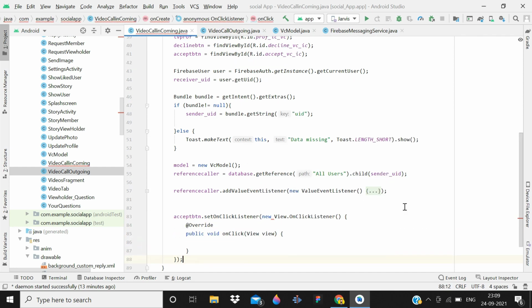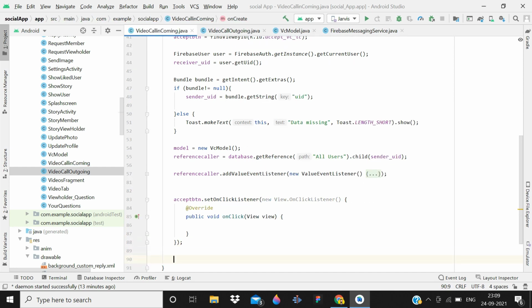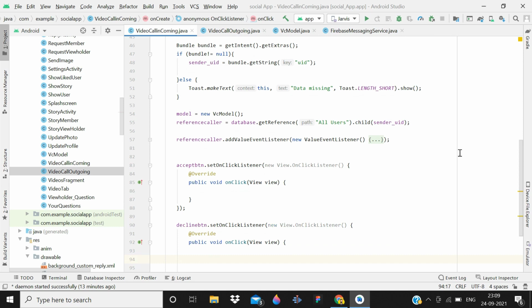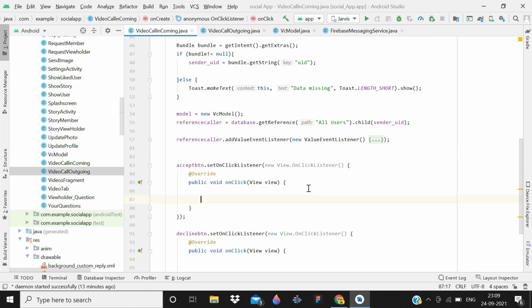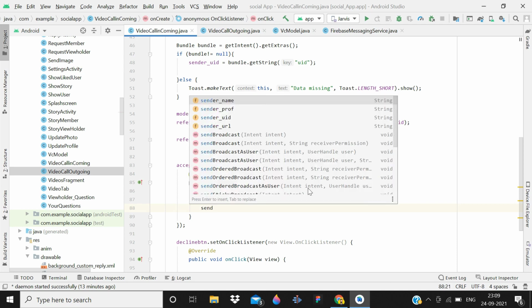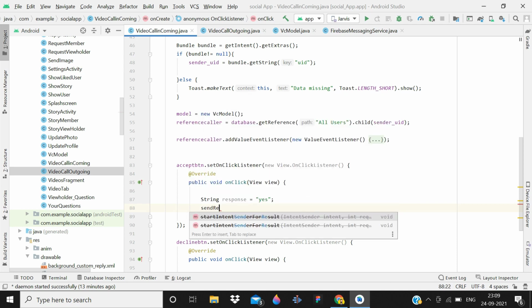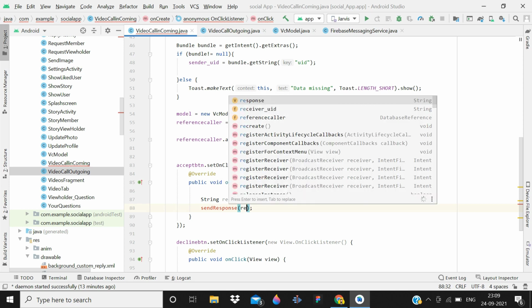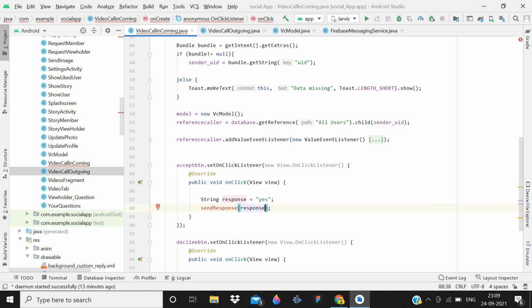OnClickListener. Now here decline button.setOnClickListener, then new, then OnClickListener. So here inside, we will simply do a string, that is response, that is yes, semicolon, and then create a method sendResponse and semicolon, and the parameter will be response. So now we have sendResponse and parameter is response.